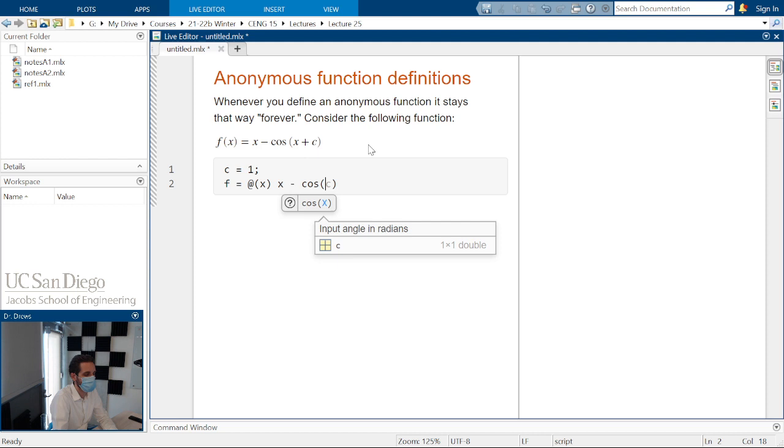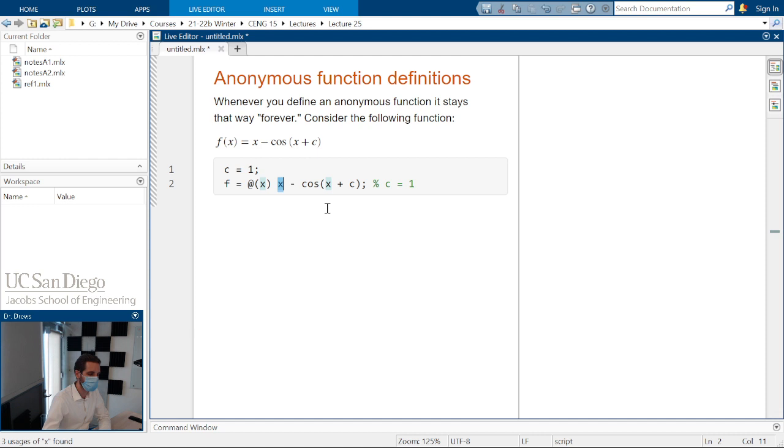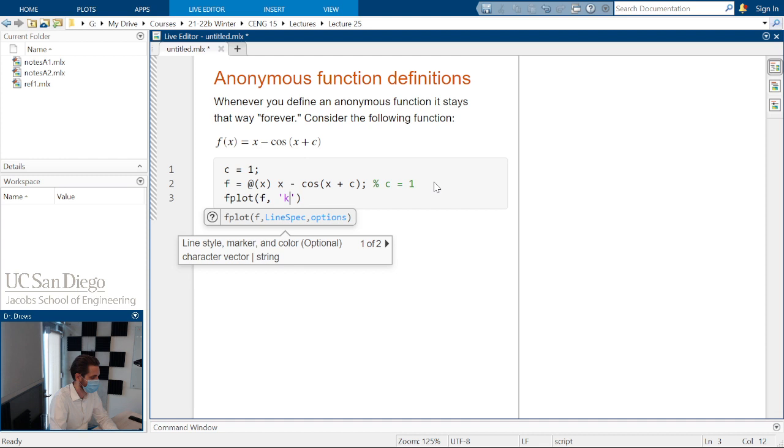When we do that, c will be set equal to 1 inside of that anonymous function. It will know that it doesn't need to go look for a value of x, but it should go look for a value of c somewhere in the workspace. And by the time it gets to line 2, c will have been defined as 1, and so it'll effectively insert a 1 right there. And then to plot it, we can just say fplot f. Let's use black. We haven't used triangles before, so let's use triangles. If you put the caret in there, you'll get a triangle. Little triangle markers on your plot.